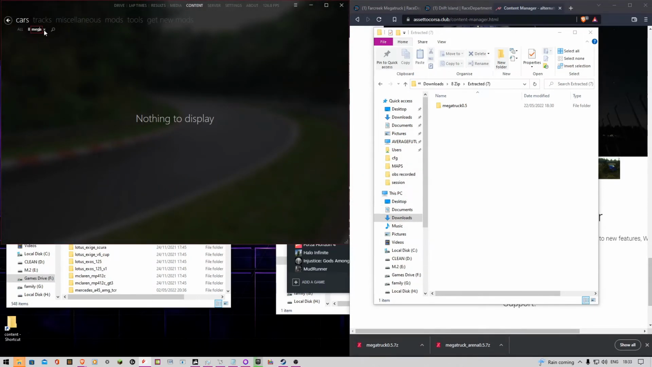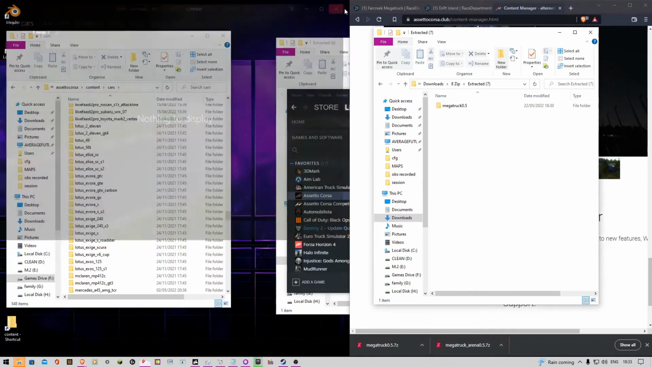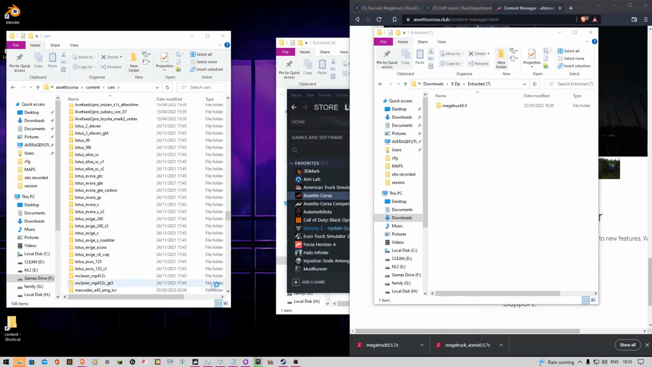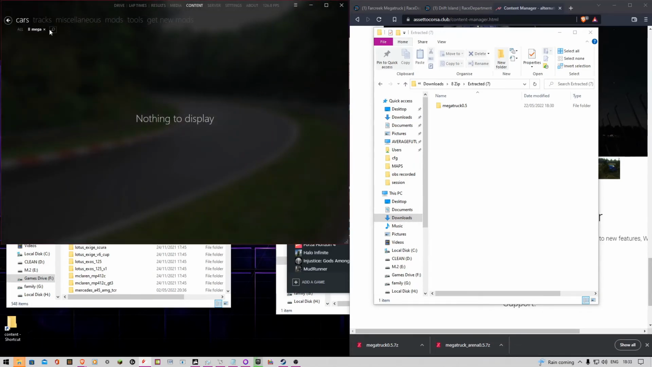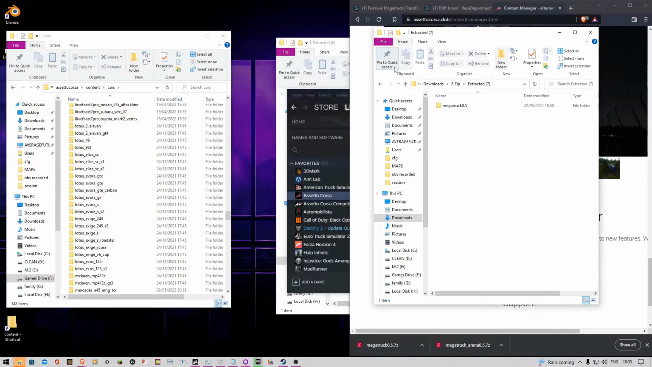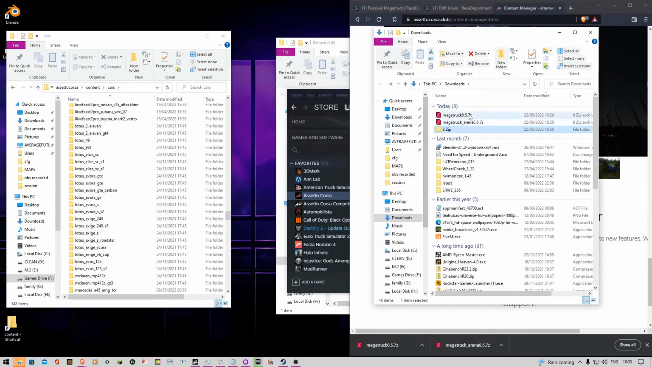So as you can see, fully deleted. It does not have that vehicle anymore. We will restart it just to prove. And it loaded back up with the same layout because it saves it, and there's nothing there whatsoever. So now, let's say that you have downloaded the Mega Truck zip file, right?